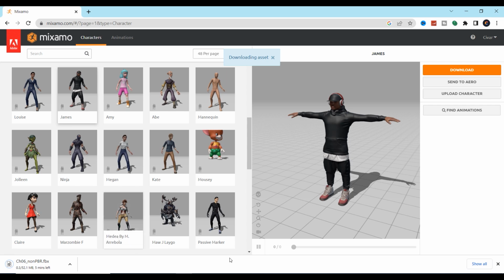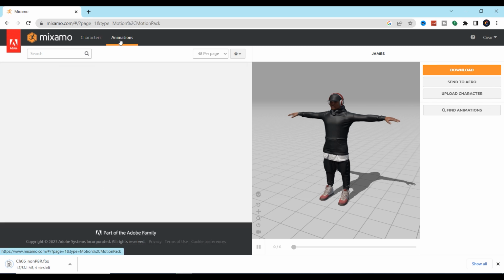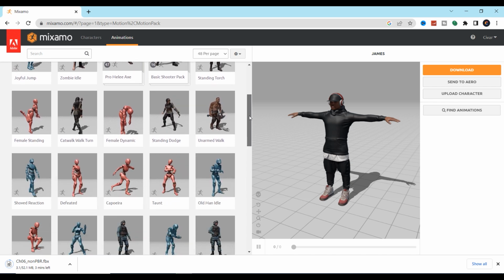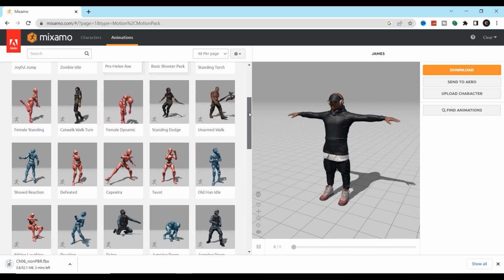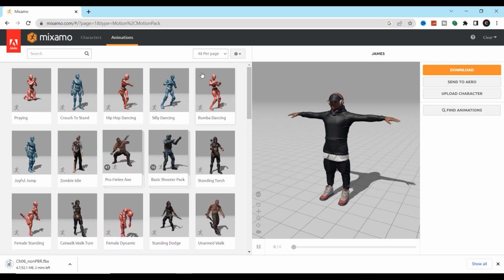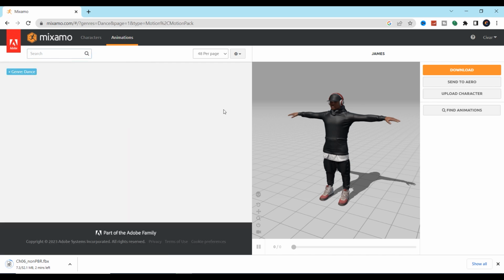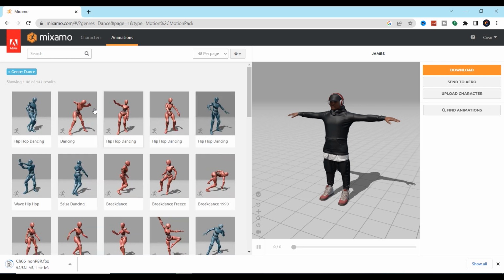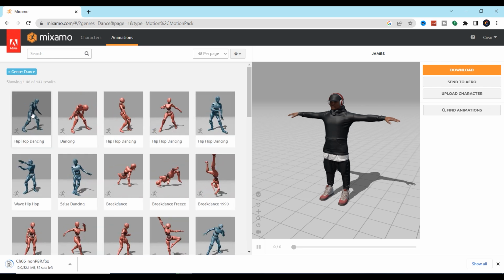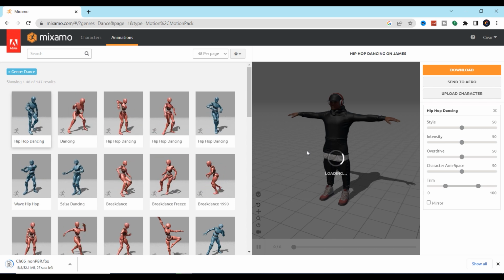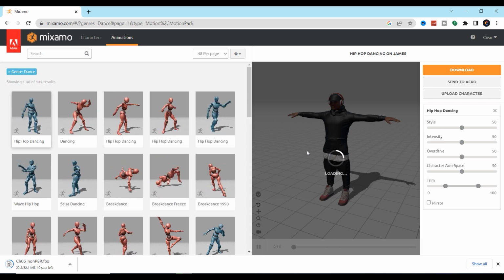And after that, let's go to the animations section, and here we have some motions and pre-rigged animations to assign to the characters that we choose. In this regard, I am going to search for dance motions and animations, and here we have some dance movements. For example, let's select this one to assign to this James character.